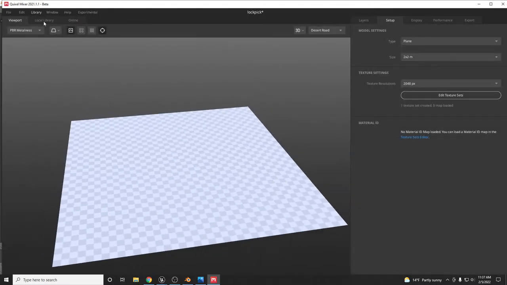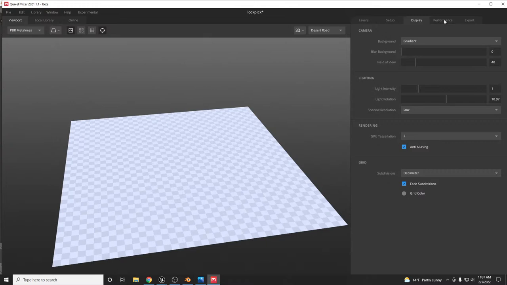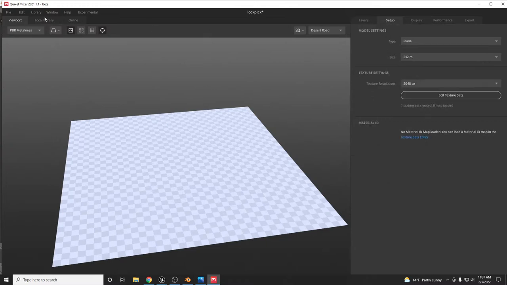All right, let's see. So I think there was a way to, now it's also a matter of me remembering how I did this last time. Let's see, I know there was a way to load your mesh in here. Display performance, I don't need that. Pour not surface.